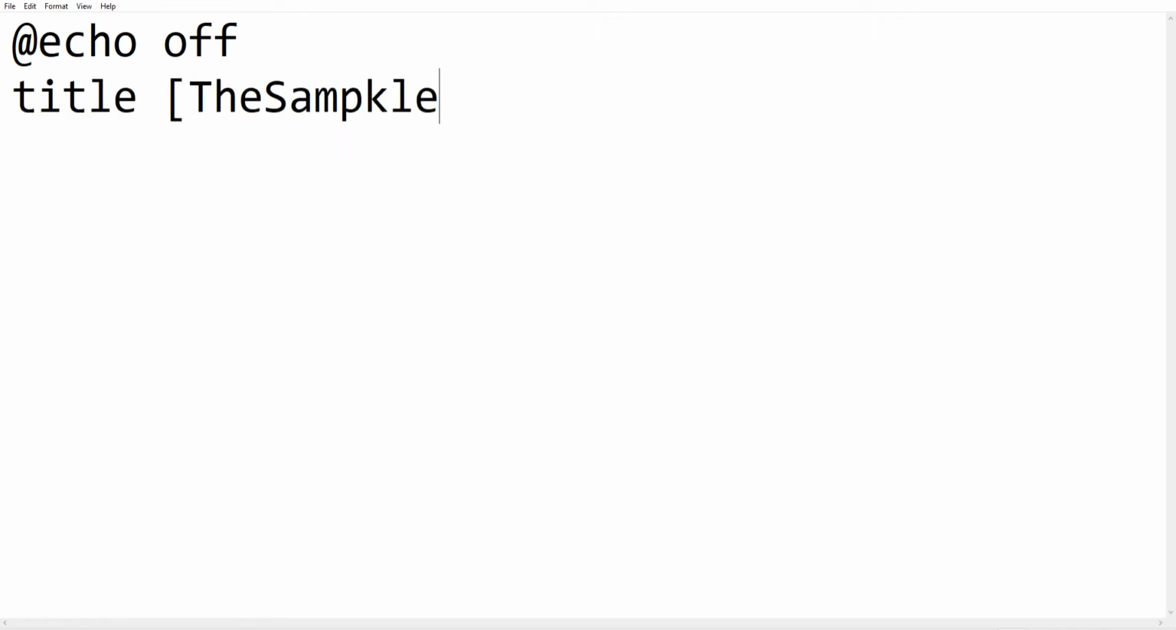To find Notepad, just click on your Start button or use the search function on your taskbar. Once you have it open, this is what you'll have. So the first thing we're going to do is type in @echo off. Then we're going to type in title, and in brackets, the title. So I'm going to type in the sample.